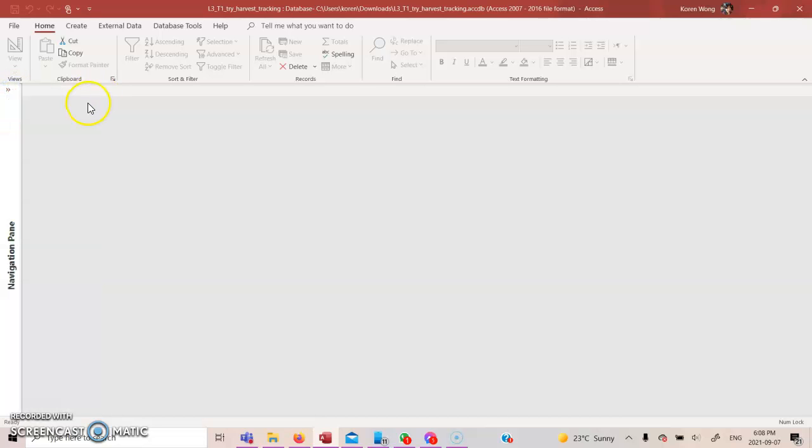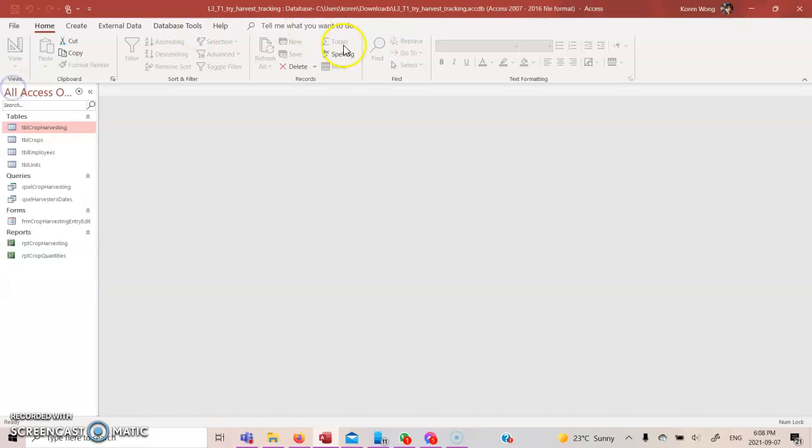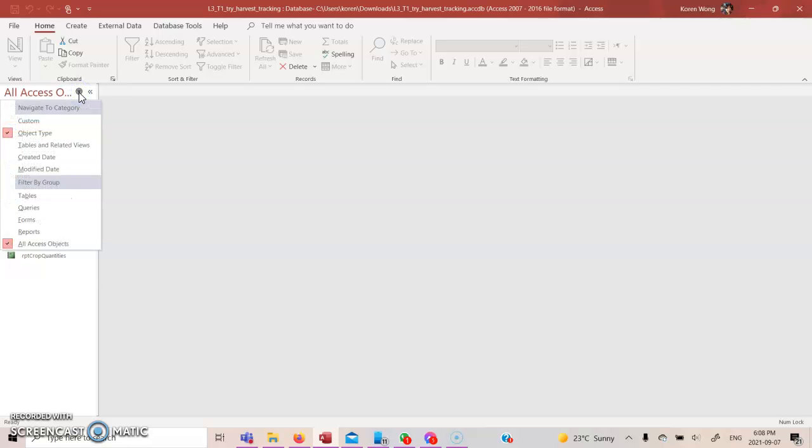And also, if by any chance when you open your Access this does not appear, click F11 on your keyboard and this will actually open up. And right over here, this is your filter button.